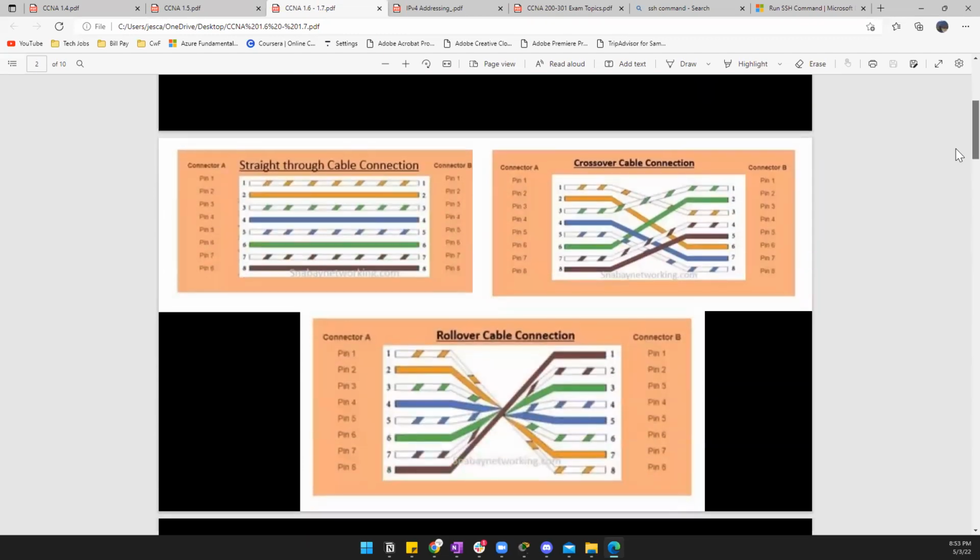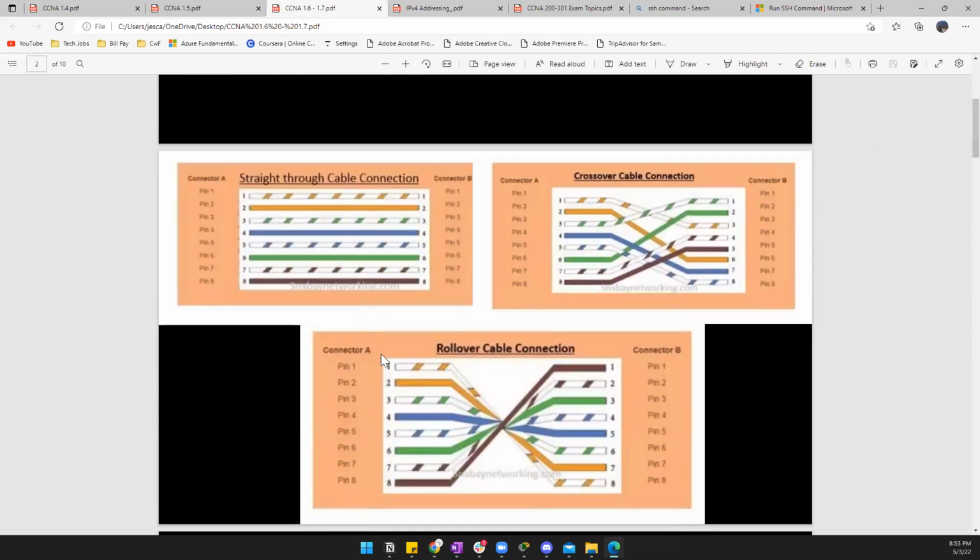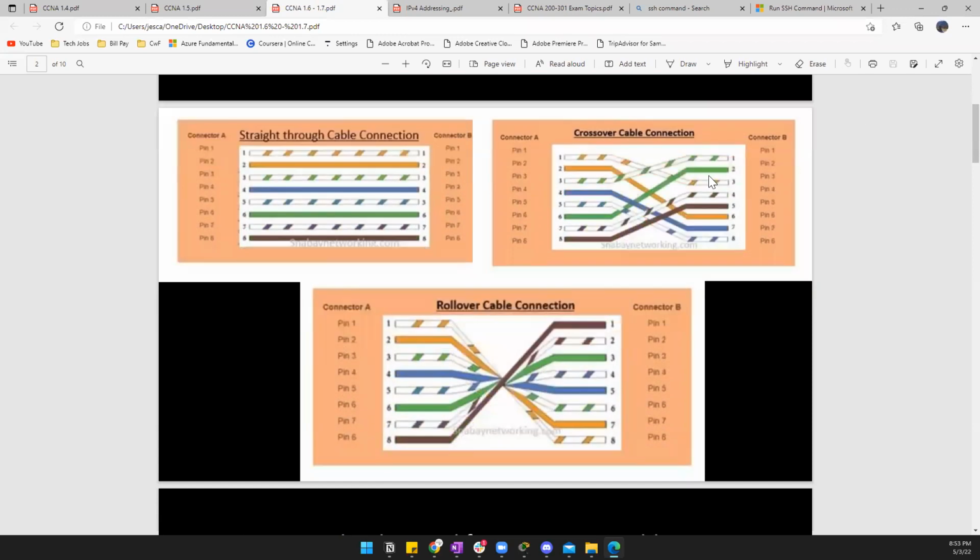Now here, I had just a little diagram for you guys, whether you had it or not, of the Ethernet cables, the copper Ethernet cables. We have the straight through. You can remember the pins, crossover. They will ask you about this on the exam. So I would suggest you know the connections.